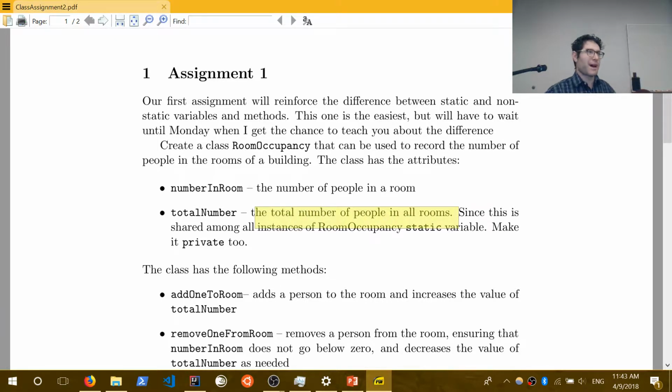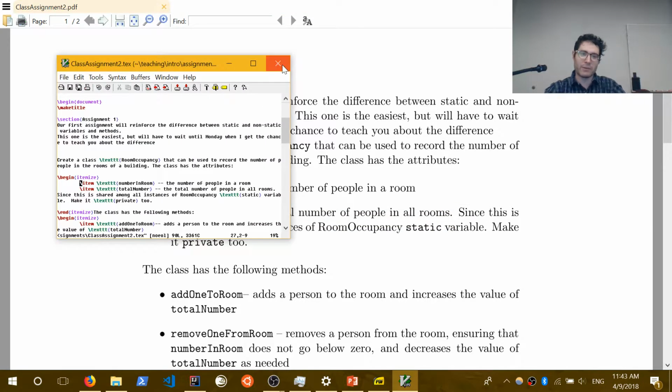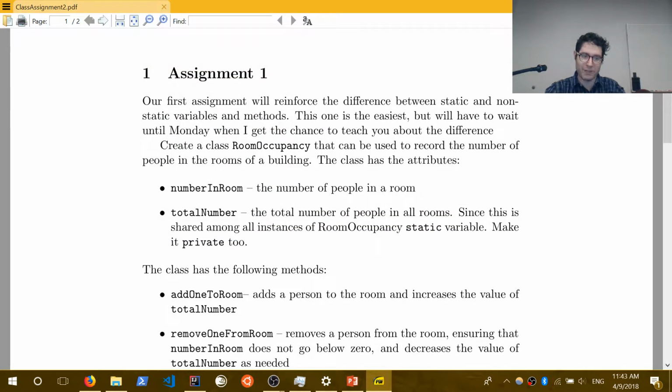Total number is the total number of people in all rooms. So you have a bunch of RoomOccupancy objects. Sorry, number in the room is actually the number of people in the room, not the number of people that can fit in there. Some rooms have 5 people, some have 1, some have 2, and some have no people because they're not booked. It's however many people are stuffed into an individual room. Total number is all those things added together. It's a shared static variable.